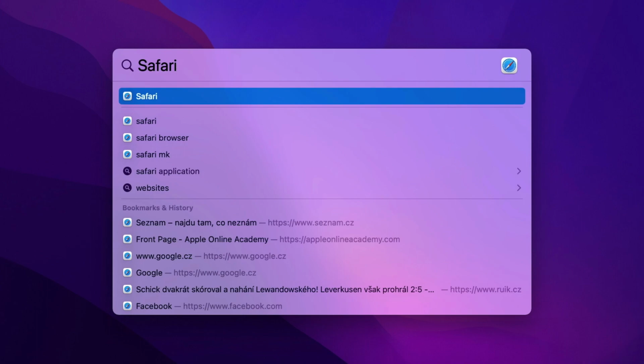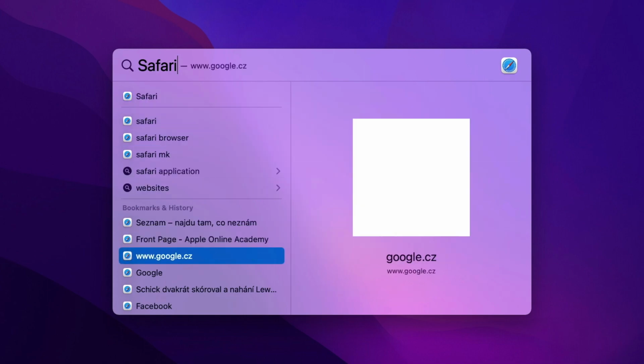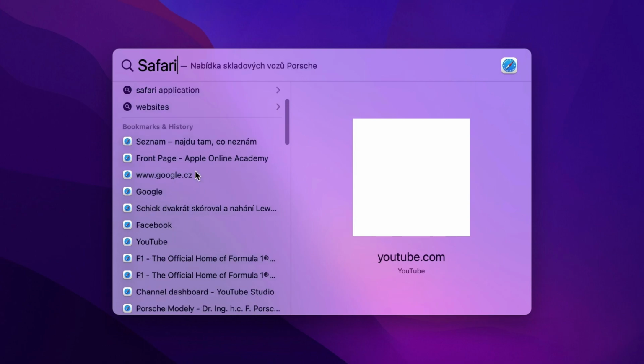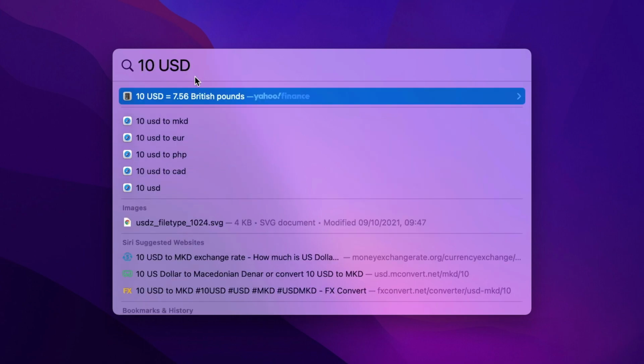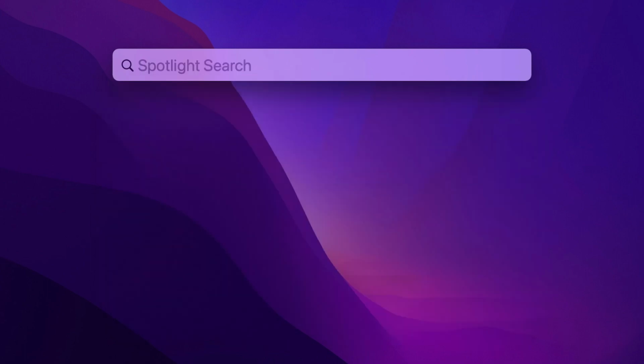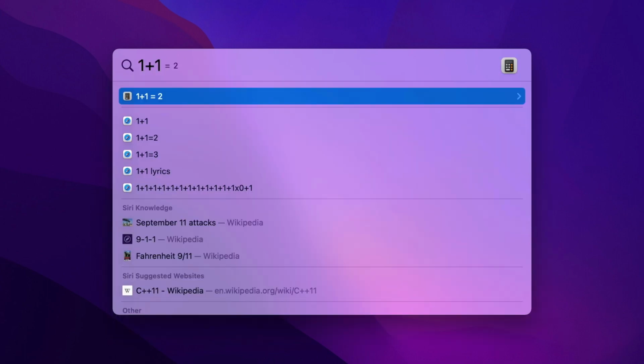Let's test it out and search for Safari. As you can see, the first result is the app itself, but you have other categories here, which you can browse with your arrow keys. And on top of that, it can do simple calculations and conversions, like currency, volume and measuring, all without launching another app. So remember this shortcut, it's very useful.